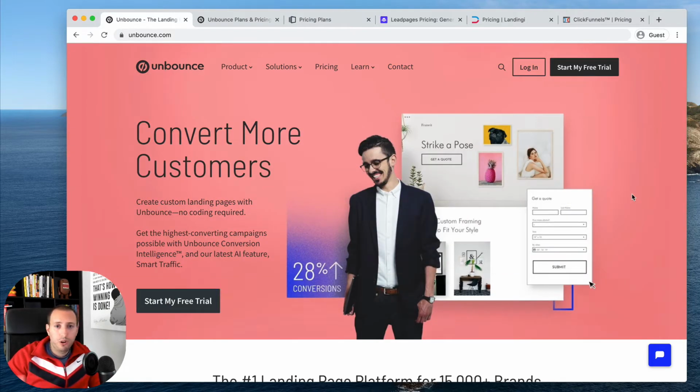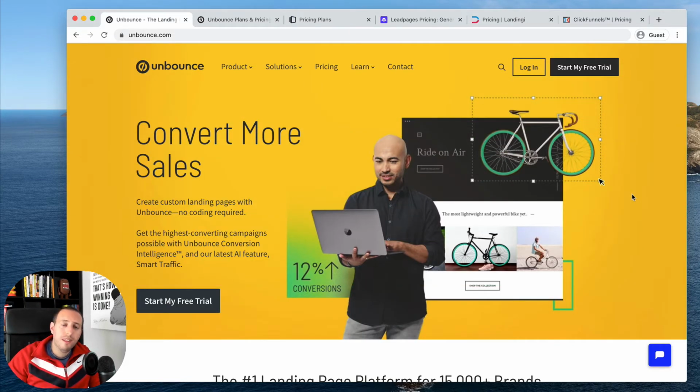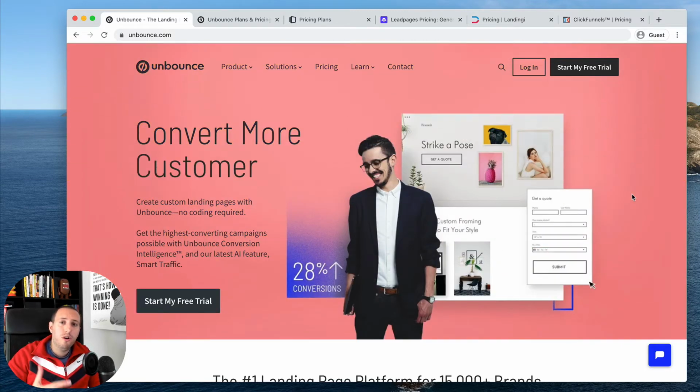Now, Unbounce, real quickly, what it is, it's a landing page builder, but it's also a conversion optimization platform. So it started out as just a landing page builder back in 2009, but now it does a lot more than that. It lets you build, test, and optimize your landing pages so that you can turn more of your website visitors into leads and customers.